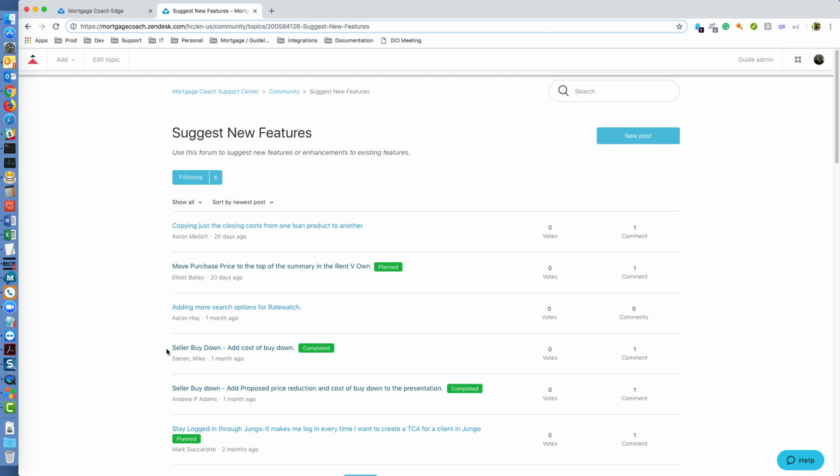So we're going to take a look at that real quick here, but I did want to make sure you guys were all aware of how to suggest new features. So make sure you're able to get into this system. You are going to need to log in when you get to the support center in order to be able to post a comment or vote on other people's comments. But let's take a look at the new features.